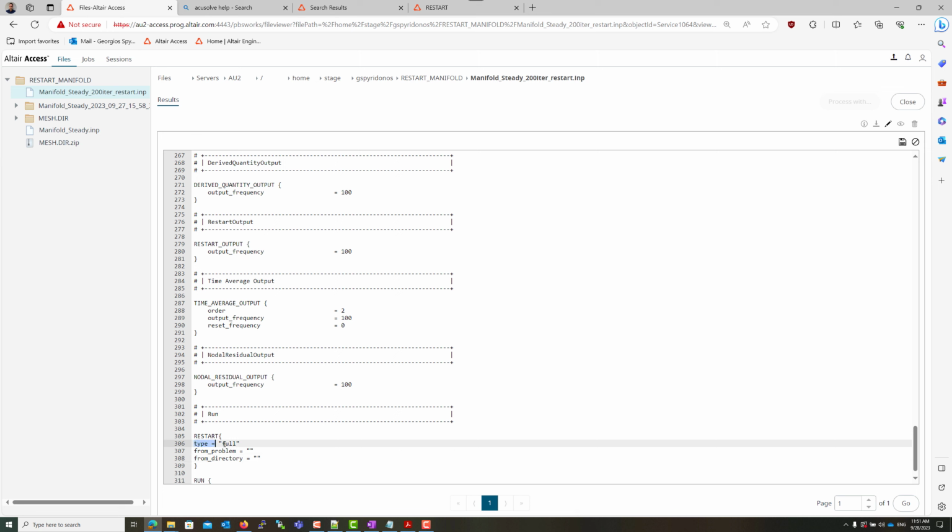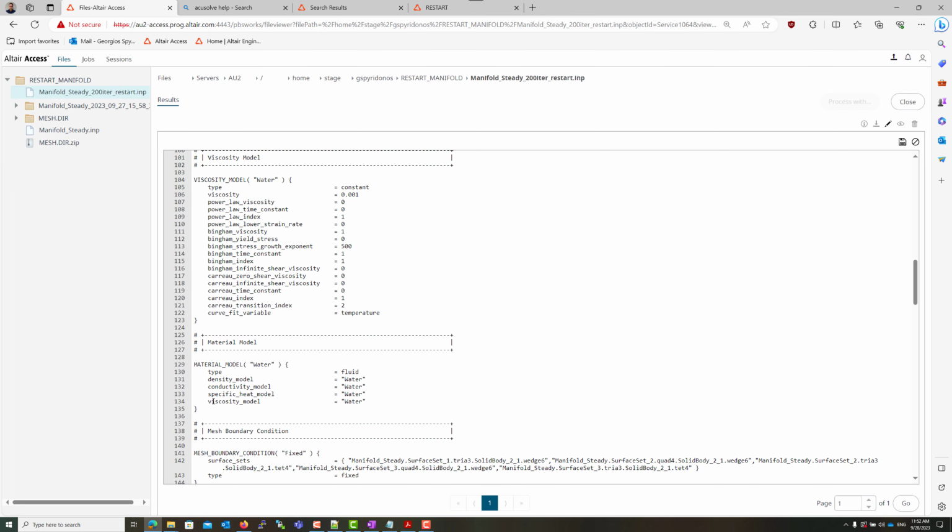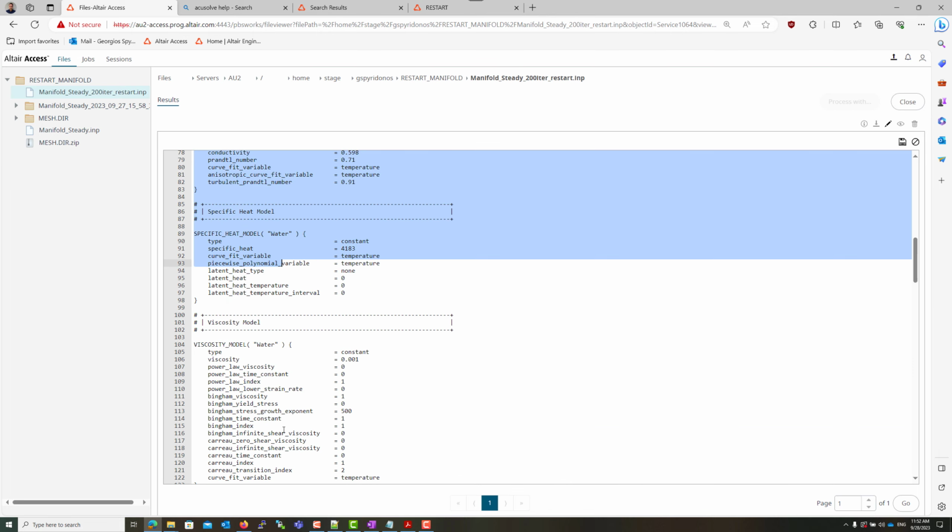A restart of type full basically means that we take the variables of the previous simulation, like velocity, pressure, turbulence, and so on, and we do not take all the settings of the previous simulation. The settings of the previous simulation, like boundary conditions and material properties, are discarded, and instead, the settings of the new INP file will be used.